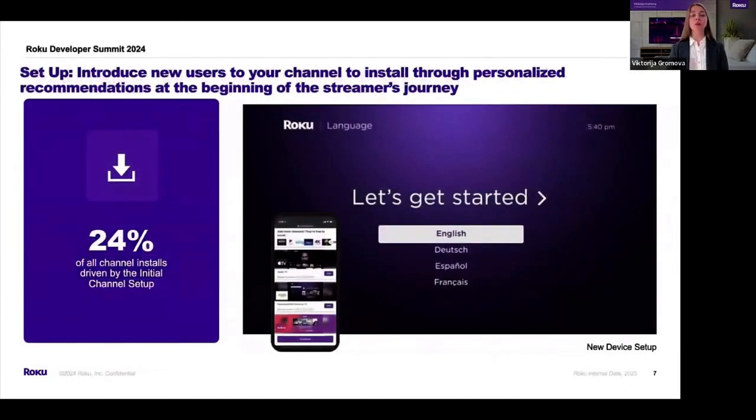Did you know that millions of new Roku users go through device activation every year? Right from the start, new Roku users set up their device and they go through a personalized survey, where based on the machine learning engine, Roku recommends a set of channels to install and trial. Initial channel setup is responsible for 1/4 of all installs on the platform. And this is where we can introduce new streamers to your channel right off the bat.